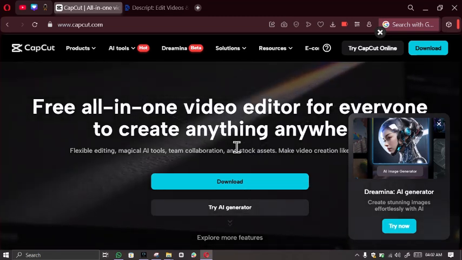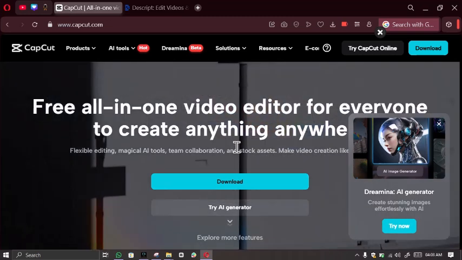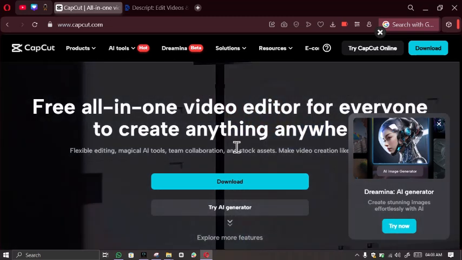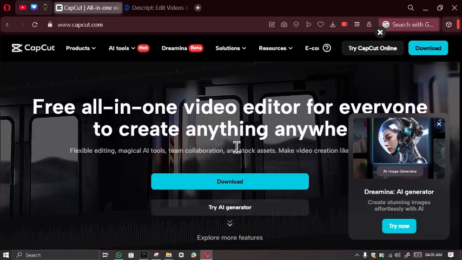Let's start with the overview. We've spent hours testing CapCut and Descript to create this side-by-side comparison. I'm going to give you a clear picture so you can choose the best video editor for your needs. We're going to start with CapCut.